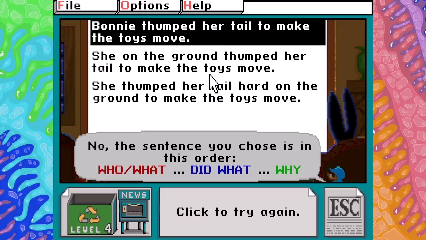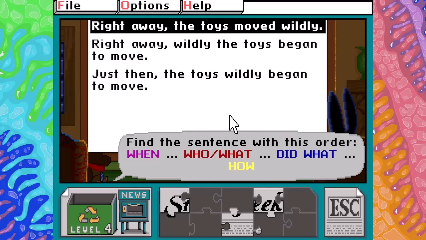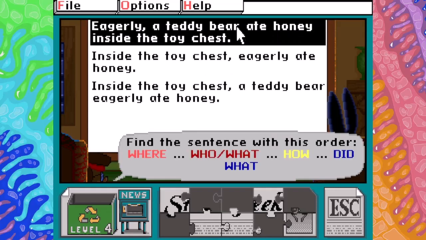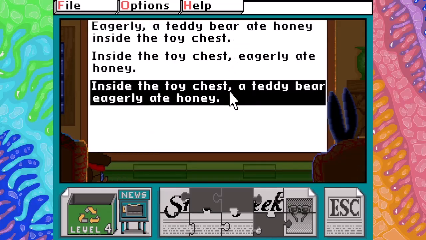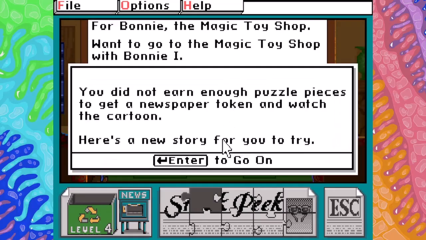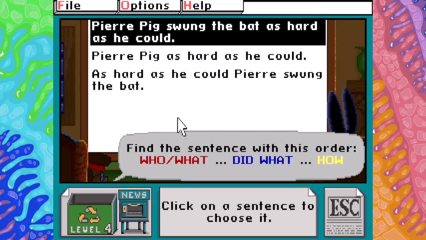No. Okay. So it's going to have to be this one. For some reason, I just didn't read it properly. Okay. The teddy bear wouldn't eat honey. For Bonnie, the magic toy shop. You did not earn enough puzzle pieces. Oh, that seems... Oh, Diddy can hear that I'm getting tired.